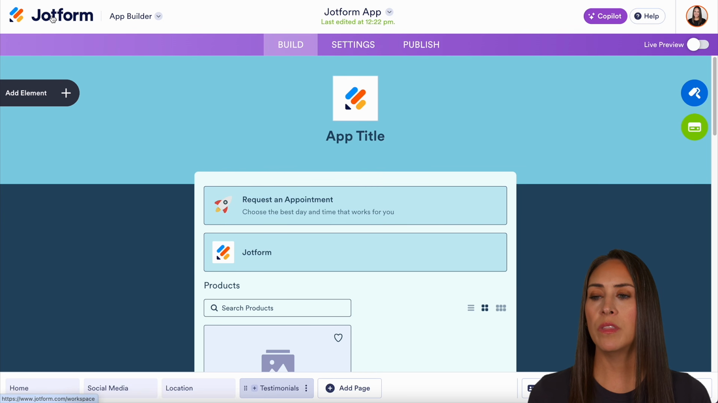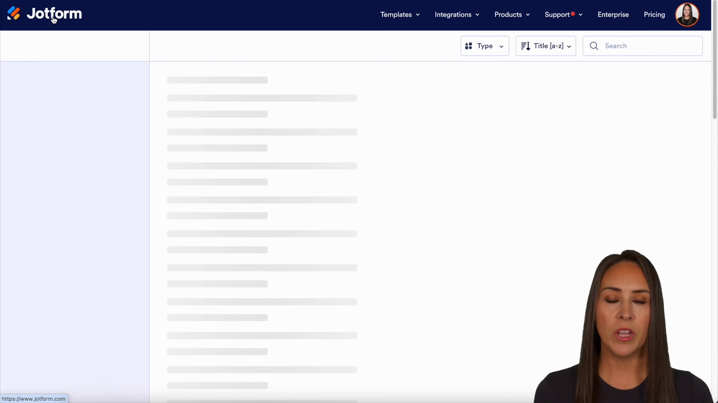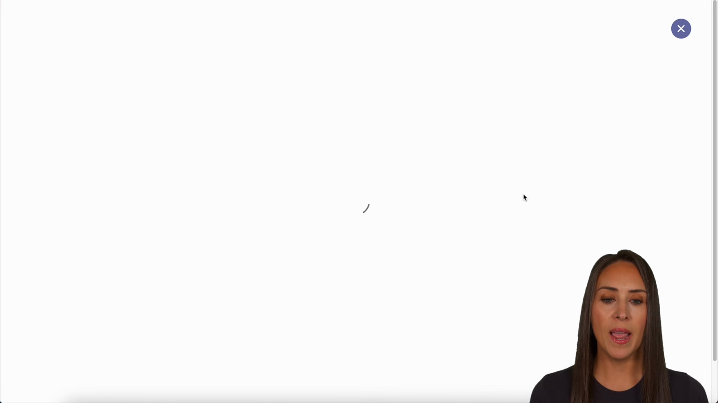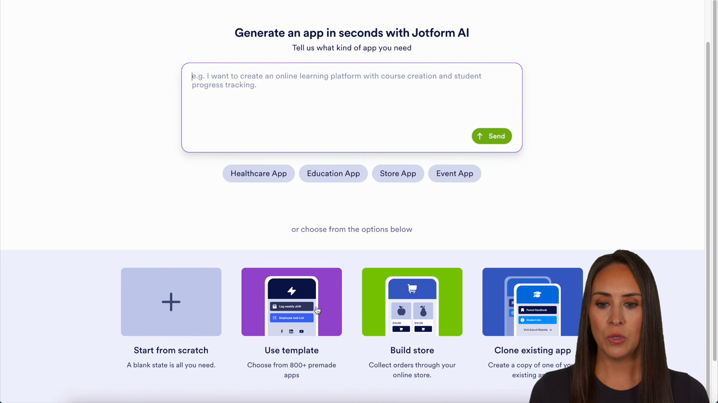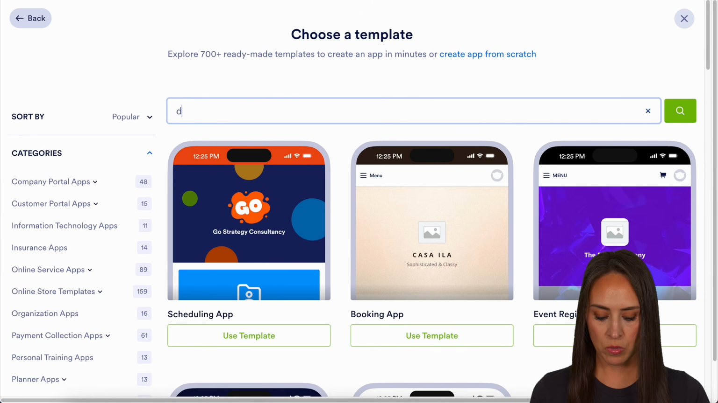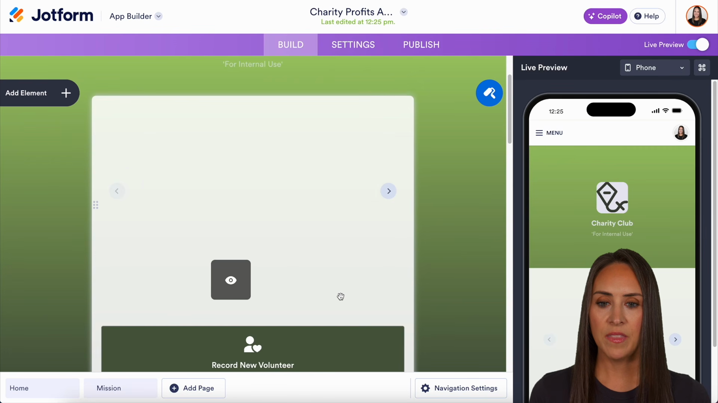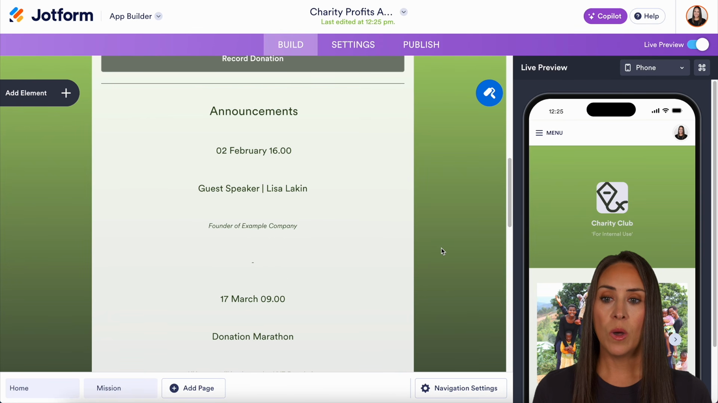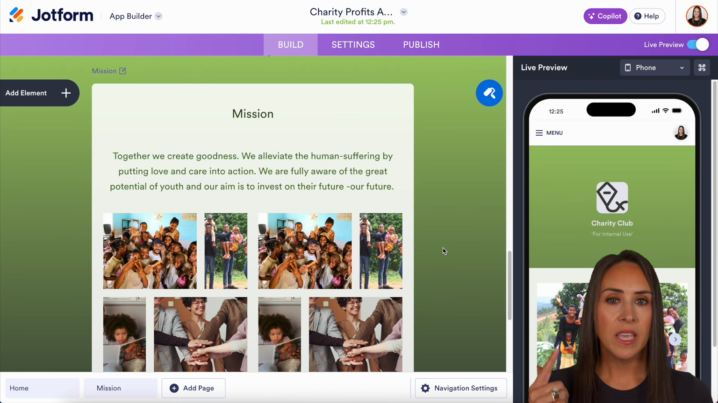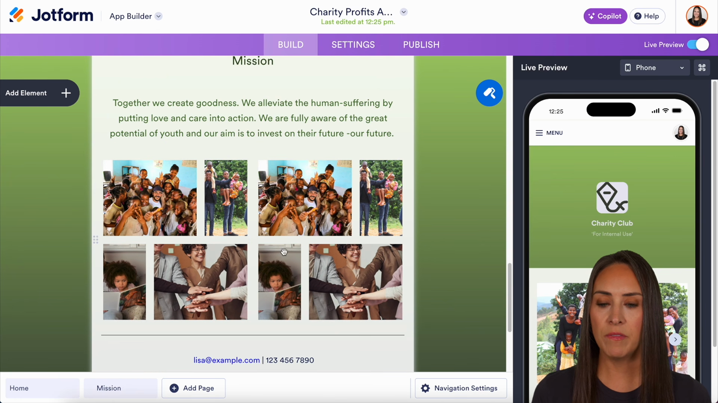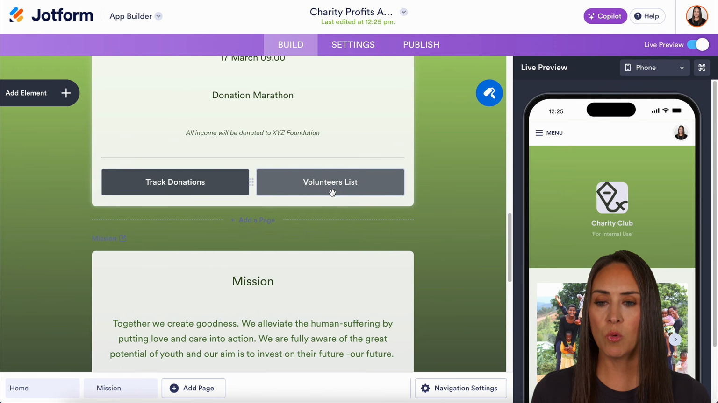All right, I'm going to jump out. I'm going to go back to the very beginning and I'm going to create a brand new app really quickly for donation purposes. So let's do app and I'm going to do a template and I'm going to do a quick search for donation. All right, let's do the charity club. All right, and this will also allow you to see how templates can actually get those creative juices flowing. We see we have those buttons, we have an image gallery, we have some more buttons right here.